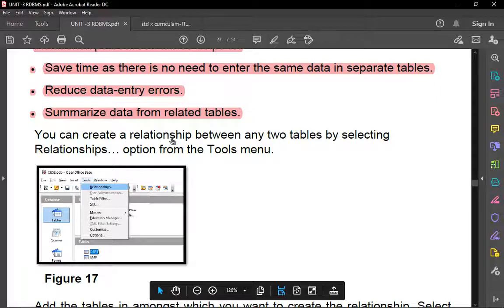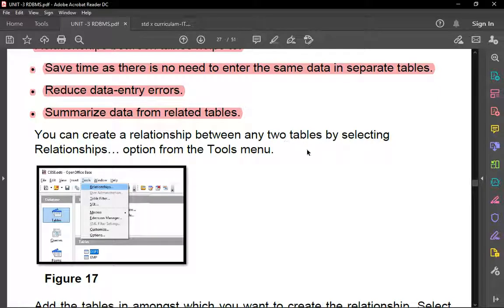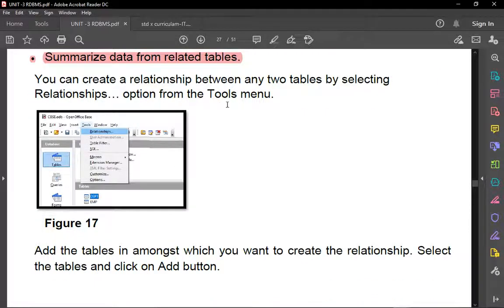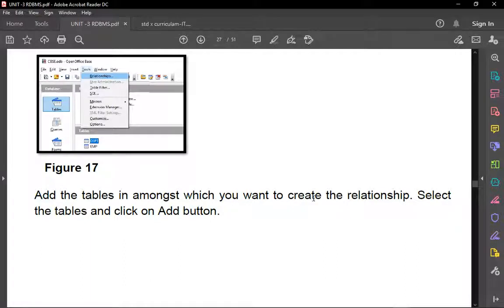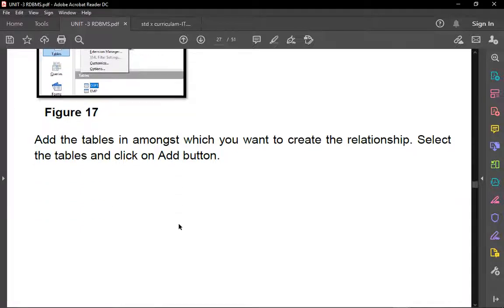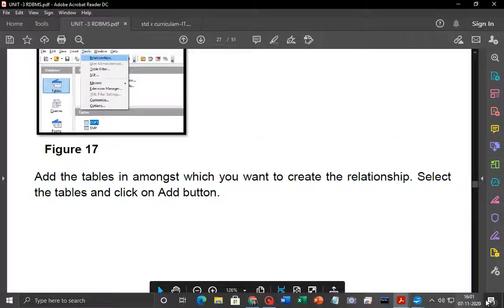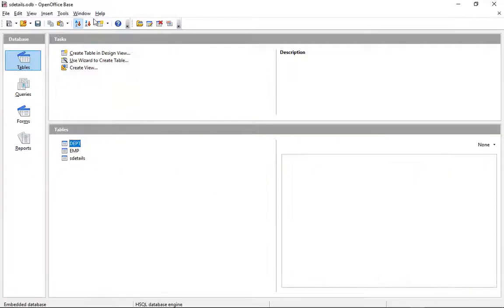You can create a relationship between any two tables by selecting the relationships option from the tools menu. That is also what we are going to see. Add the tables between which you want to create the relationship. Select the tables and click on the add button. So how can you do that? We have to go to the tools option and select the relationship.